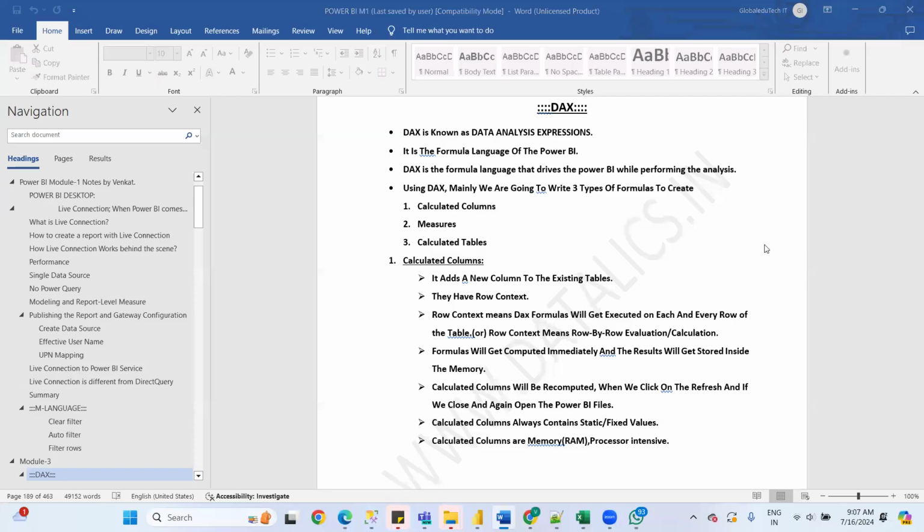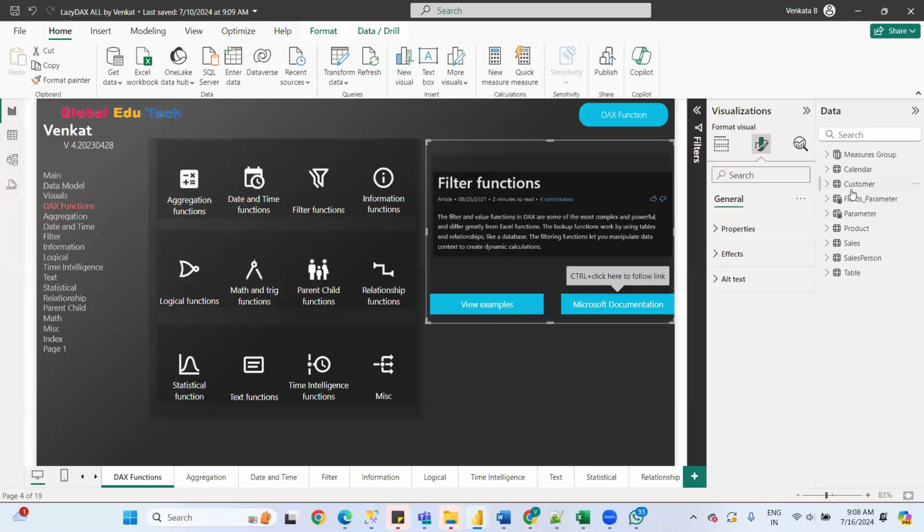So what is meant by DAX? DAX is known as Data Analysis Expressions, right? By using this, we can write complex business logic at the report level. Either we can create it through a calculated column or measure, and also through DAX calculated table. So for example, I want to create a calculated table through DAX. Let's see how to create that calculated table.